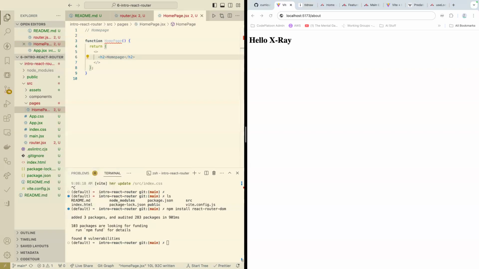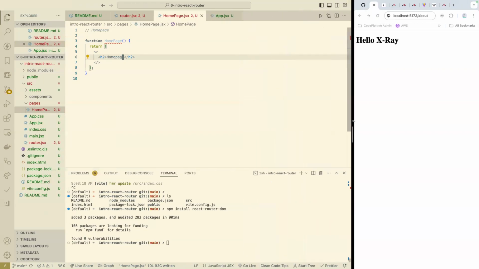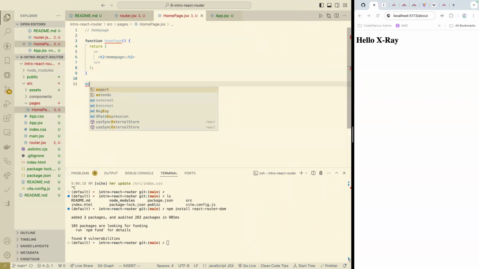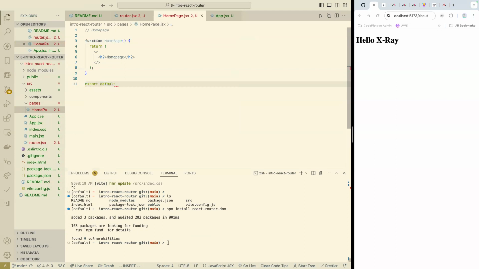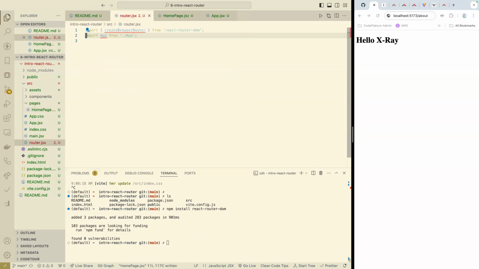And can someone remind me what I have to do to export this homepage component so I can import it into the router.jsx? Export the homepage. Yeah, exactly. Export default HomePage. Perfect. Thank you, Momo. This is our default export. There's not multiple things in this file, so we can just do export default HomePage. And now I'm going to import it here as well as a setup step. And now let's start building out this router.